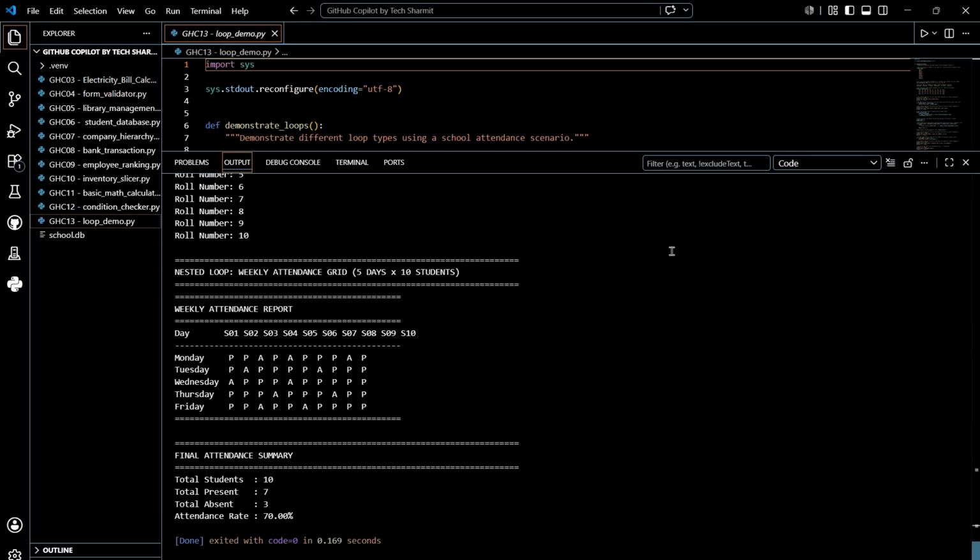Okay, so one thing: always make sure to review your code. Because sometimes it might happen that it generates a wrong output. In that situation, always review your code, and if needed you can reprompt, or you can ask it to recreate the program if something is wrong here.